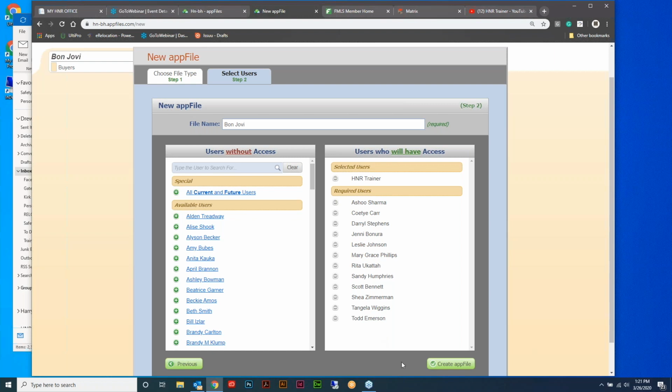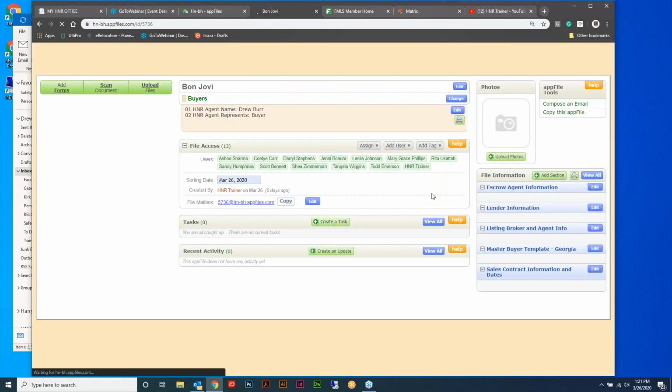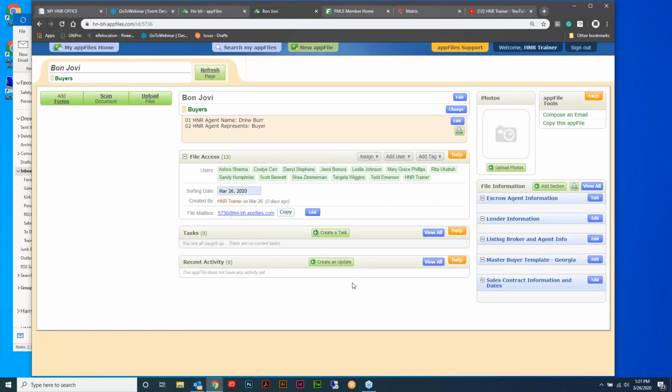Okay. I'm going to create my app file, and here we are. So this is your new app file folder. Okay. Before I move forward, I'm going to see if there's any questions I can address.